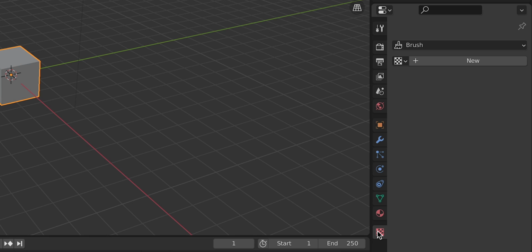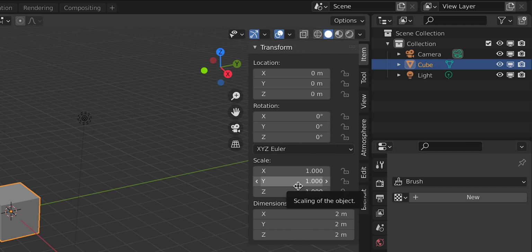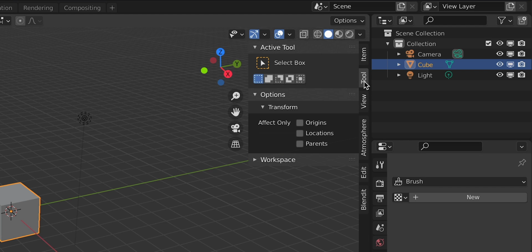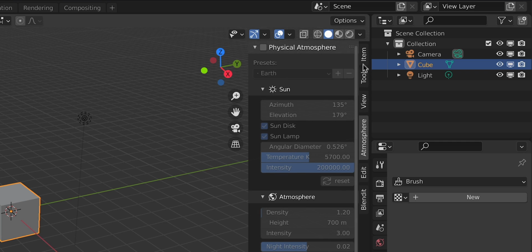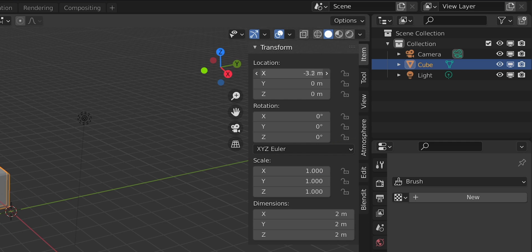Now something else we can do is press N on the keyboard, and this brings out some extra tabs. And this is also where most of your options for any installed add-ons will appear. So for example, the item tab at the top enables me to control the location, rotation, and scale of the selected object. And I can press N again to minimize the tab.